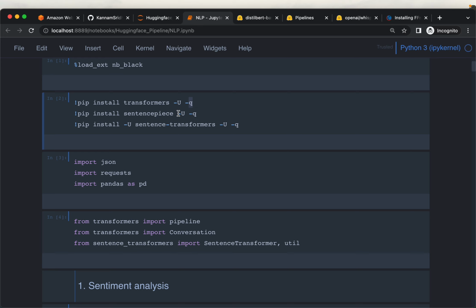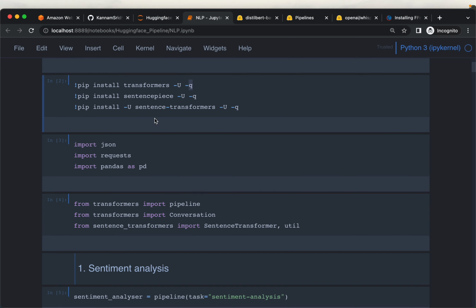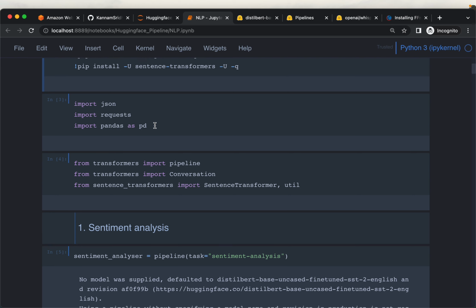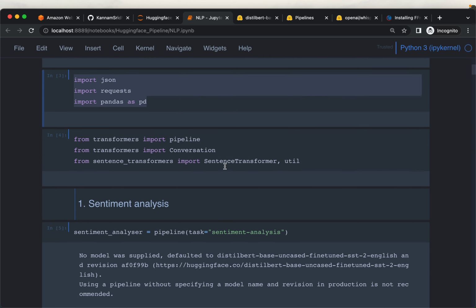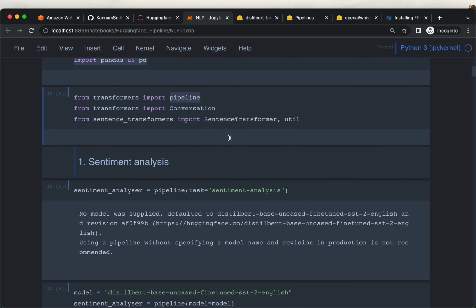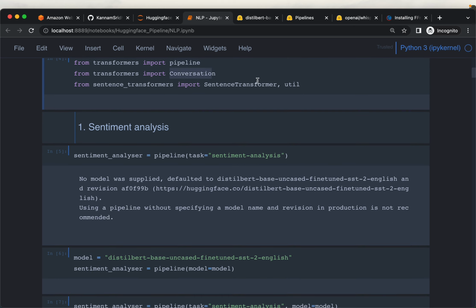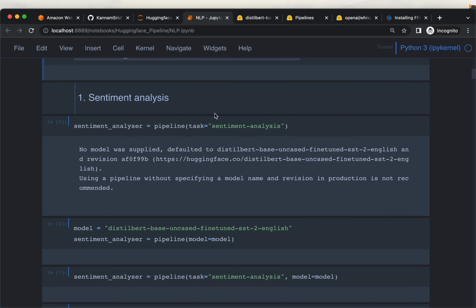These transformers are using a number of other libraries like TensorFlow, PyTorch, etc. So if your system is missing any of those libraries, pip will show you, and you can easily install those libraries either using pip or Conda. All right, standard Python libraries, and then the main one we are going to use is this pipeline. These we will use later, not important now.